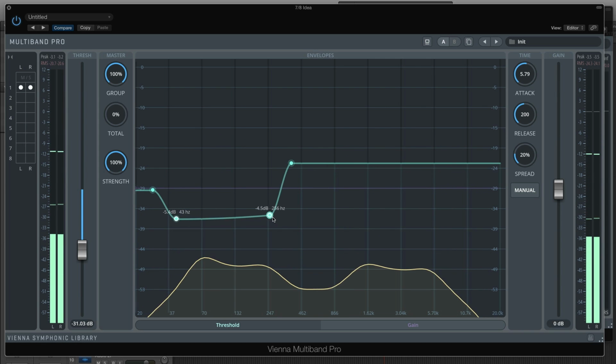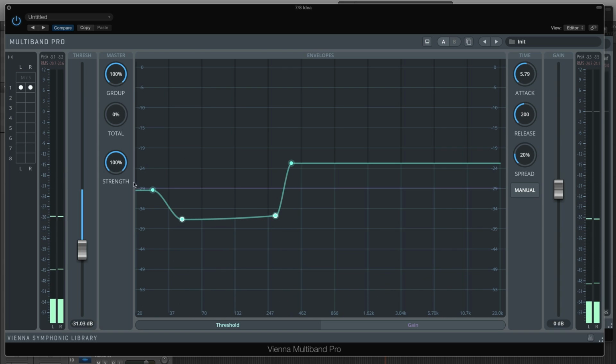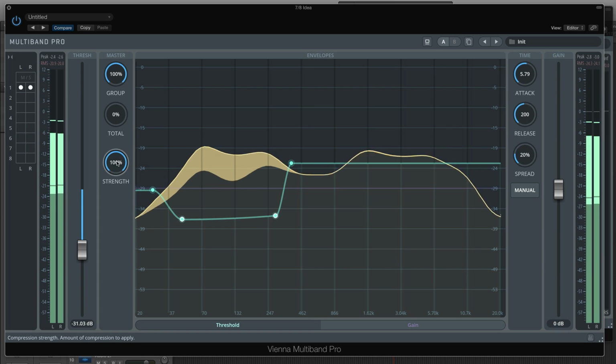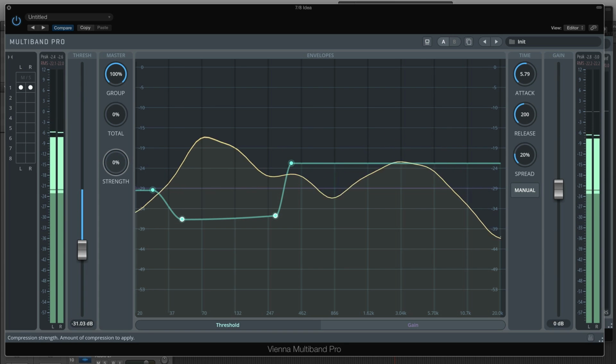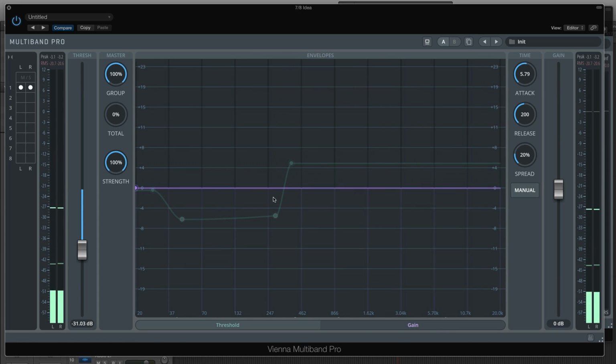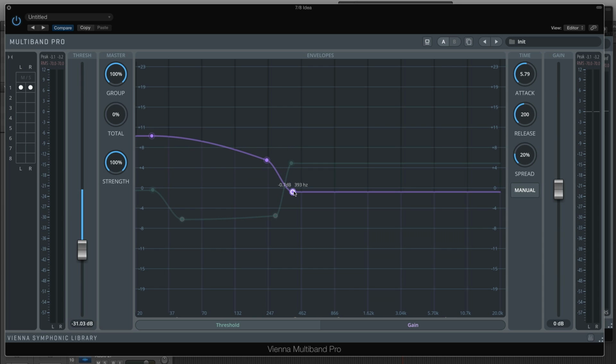The strength parameter can be seen as a parallel compression mix feature. 0% means that you hear the uncompressed signal, 100% means that you hear the fully compressed signal. The gain envelope helps to make up the volume you might have lost due to the applied compression in certain frequency areas. As the threshold graph is still visible, it's easy to draw an inverted gain envelope, if that's what you're looking for.